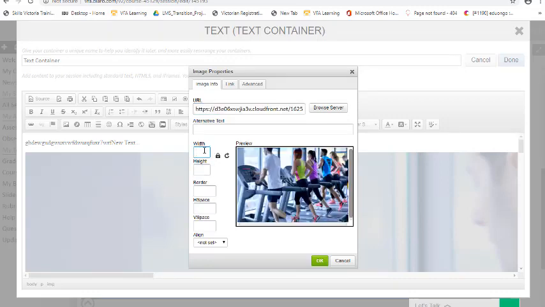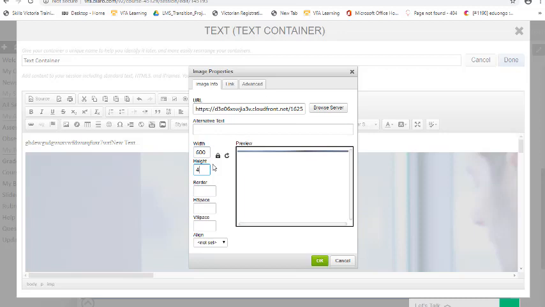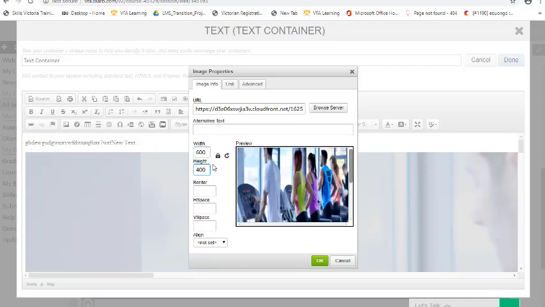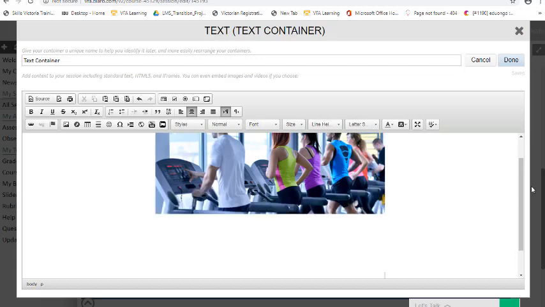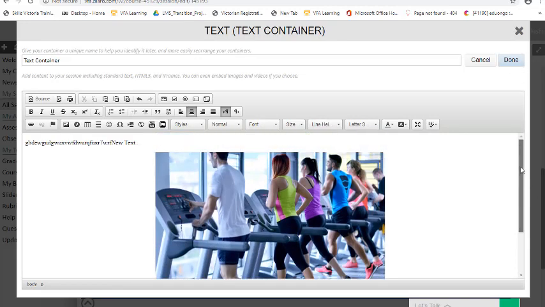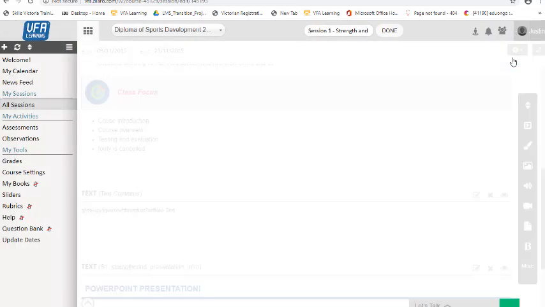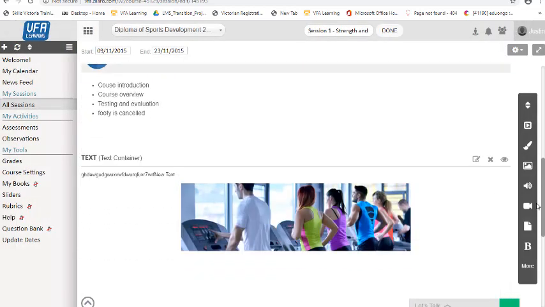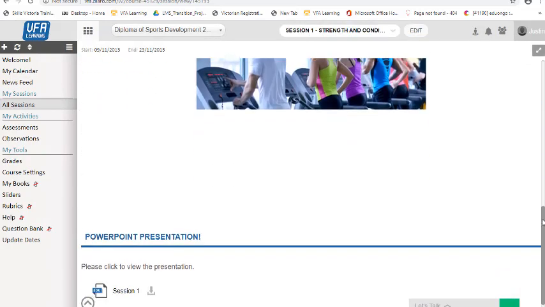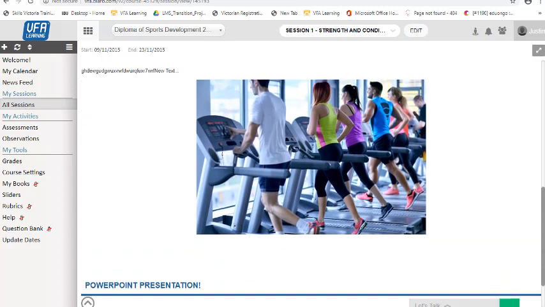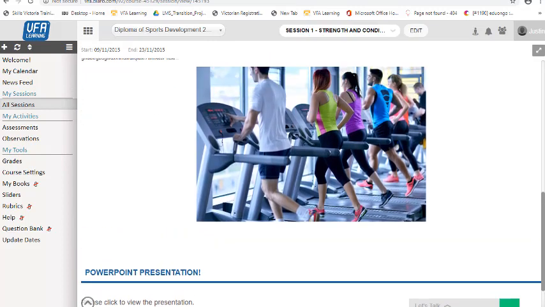Normally, just as a shortcut, it mightn't be perfect, but if you go 600 by 400, so 600 wide and 400 high, that should be pretty good when it comes through. But if you're not happy with those numbers, you can have a bit of a play around. As you see, your picture comes through like this. So now if I look at this page, I've added a picture to the student's content.